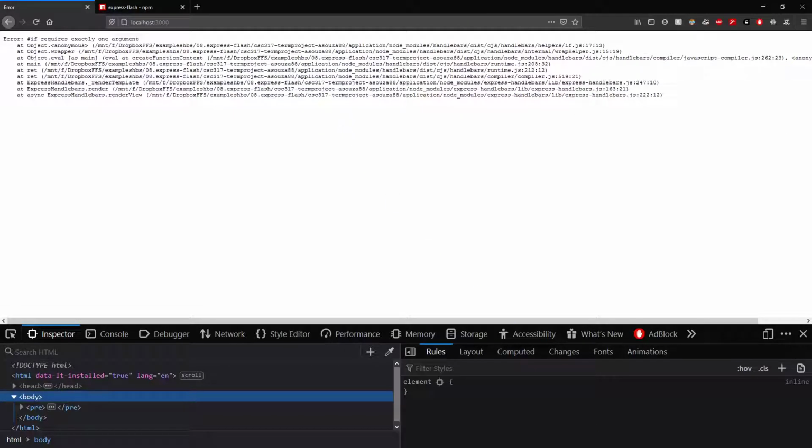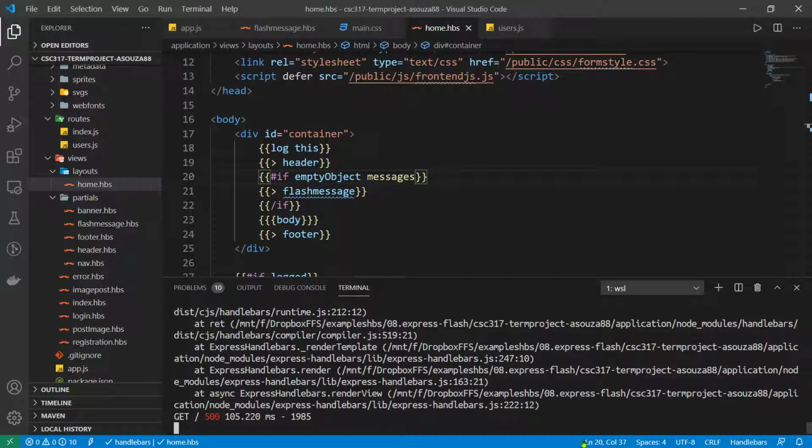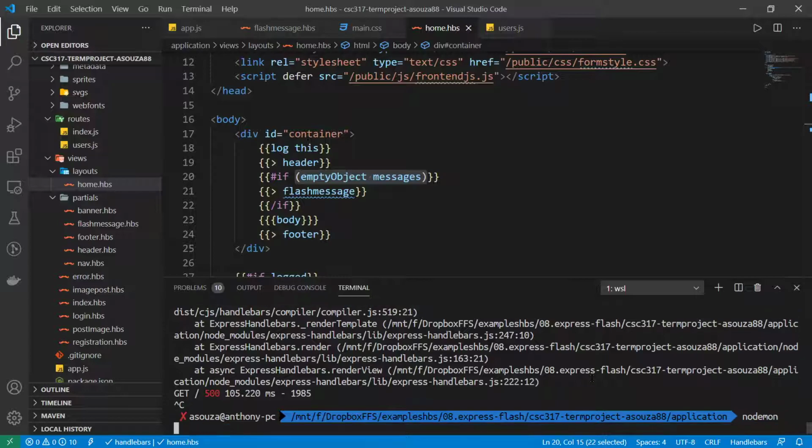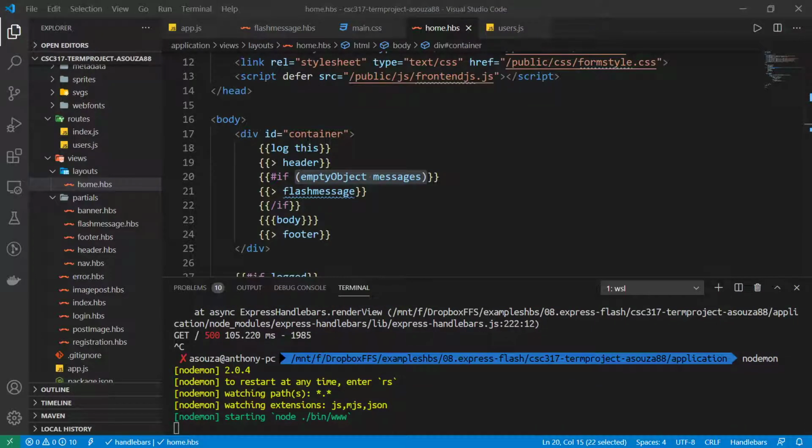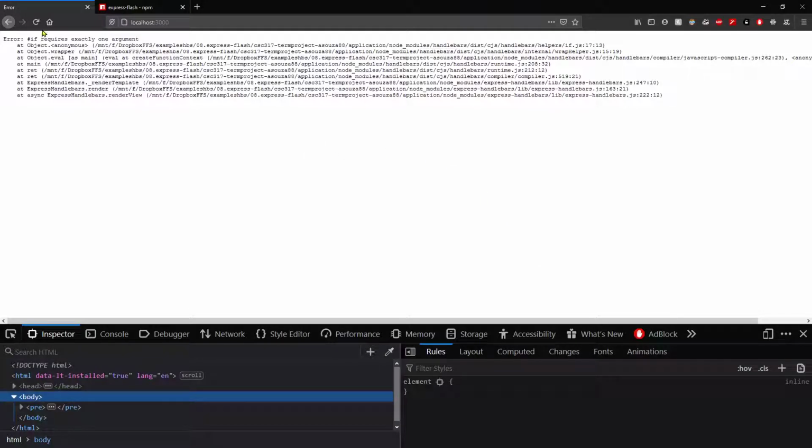Okay. So what we need to do is, as always, use some parentheses. So what's going to happen here is now we will give the messages object to empty object. It'll do its work, return a value, which then will be replaced by the pair of parentheses. So it'll be if, and then whatever this spits back out. Okay. So let's restart this just to be safe. So now when we run this, I should not see the flash message on my screen unless I have it. We'll refresh.